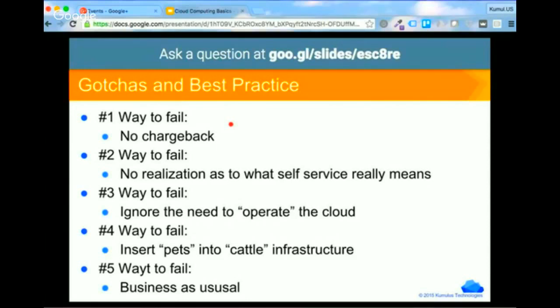And the last way to fail, way T to fail, I guess I need to fix my slide. The last way to fail is really business as usual. Again, this sort of falls into the previous category, but thinking that I can continue to use my resources the way I would have in the physical world, but in a virtual world, and especially in a cloud-enabled infrastructure or platform services world, will guarantee you a way to fail at just about all of the things you might want to do.